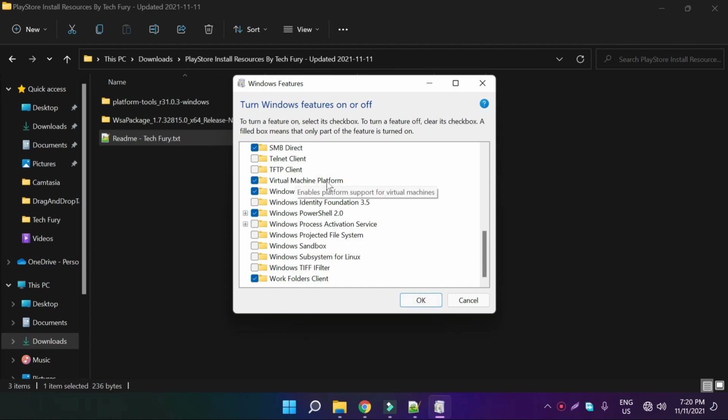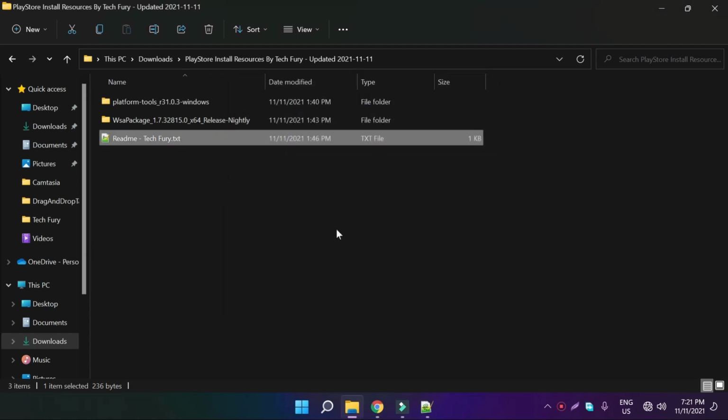I have already enabled it, that's why it's already enabled, but for some of you it will be disabled, so you need to enable it and click OK, and it will ask you to restart your machine. Then come back to my video to continue the other steps. Okay, I have already done that, so I'm gonna click close. After you've done that, you are good to go.